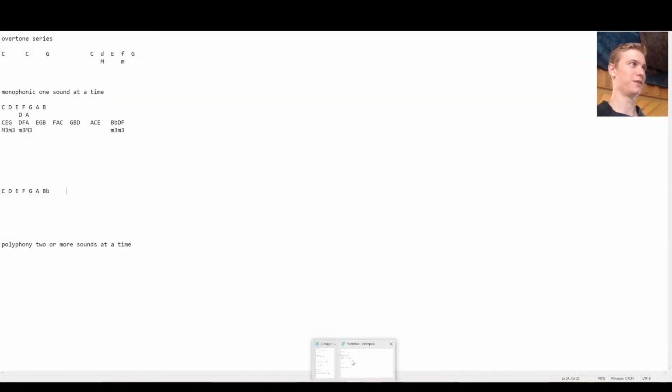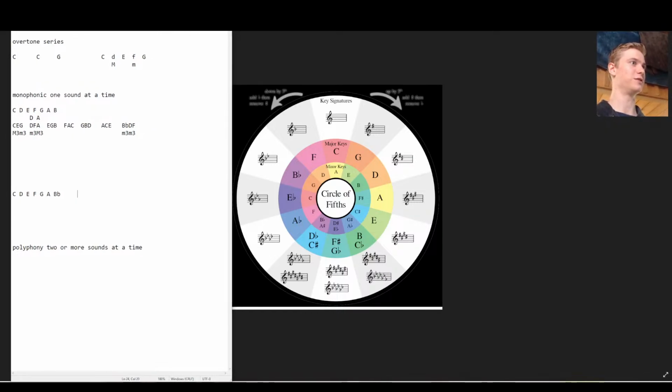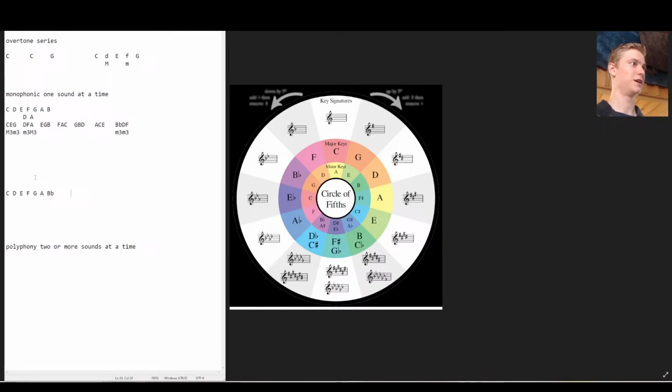Okay, so here we are. We're back at what I was talking about before. We have the overtone series, we have the circle of fifths. I was talking about if we're doing B flat now. So let's look at the circle of fifths. We went C, and then if we go this way, we go to F. F has one flat in it, and it has B flat.